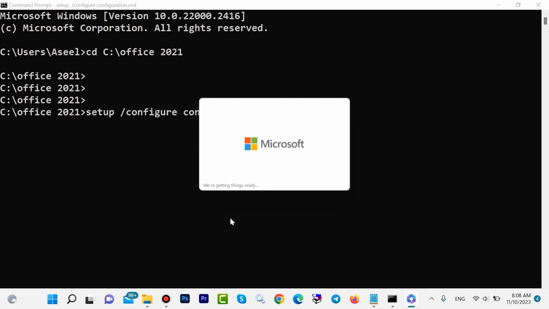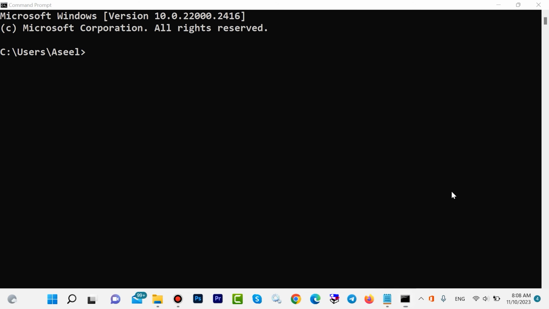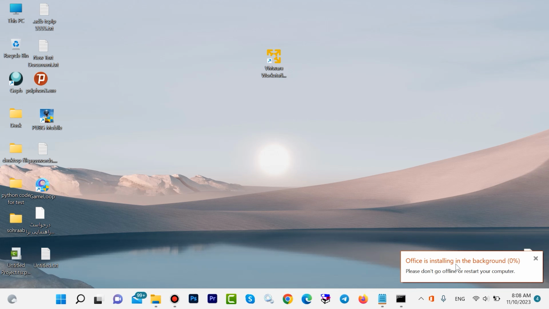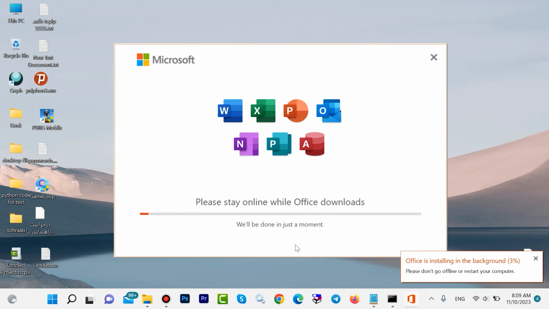Make sure you have a good internet speed. Look, our installation has started. Office is installing in the background. Now it is 0%. It will take a lot of time. If you have a good internet speed, you can install fast. If you don't have a good internet speed, it will take a lot of time. I will skip ahead in the video because it needs a lot of time.